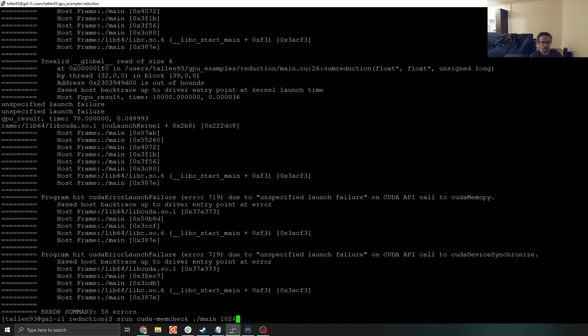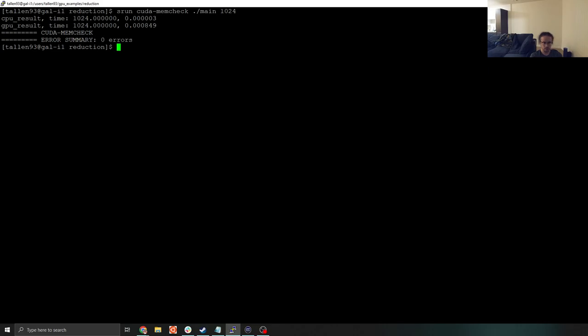Let's try a better example first. Let's try 1024. If we run our case with 1024, we get the correct answer, 1024, 1024. The key issue here is this code really doesn't work if it's not a power of 2. Or more specifically, if it's not divisible by 32. Every power of 2 is divisible by 32 if it's greater than 32, so it doesn't cause any problems.